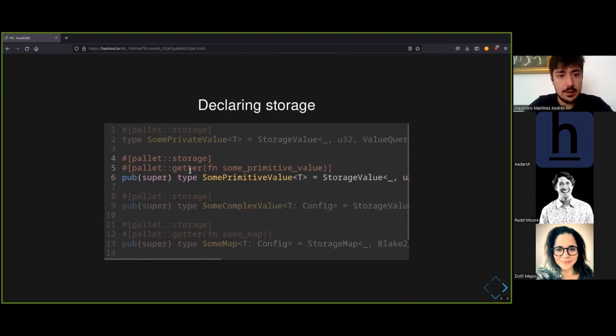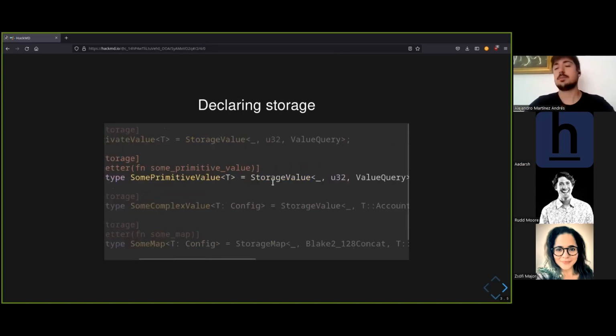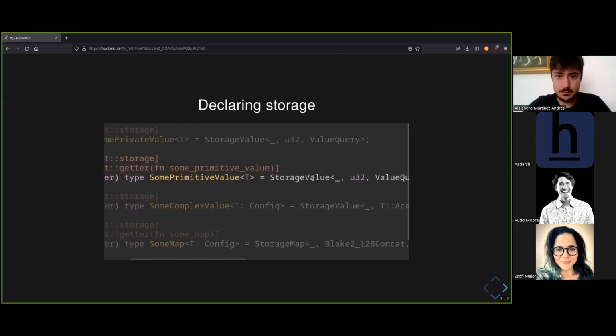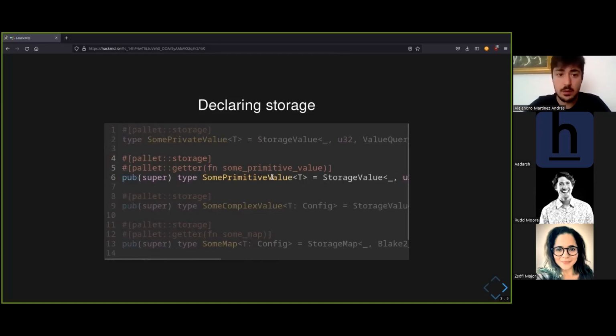We can also declare default getters for our item. In this case, we're declaring that this function, some primitive value, will be the way we obtain this U32 that we have defined here. The other way of doing this will be calling some primitive value, like .get, or using the functions implemented for this type.